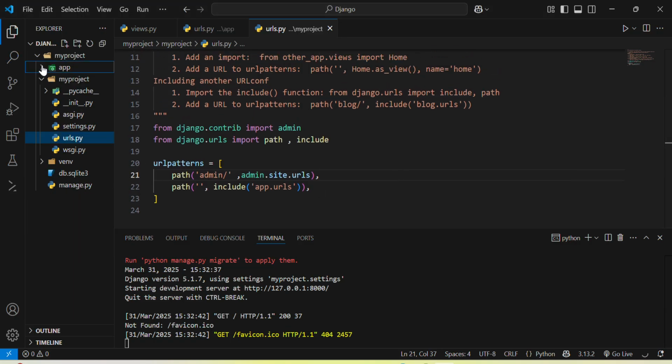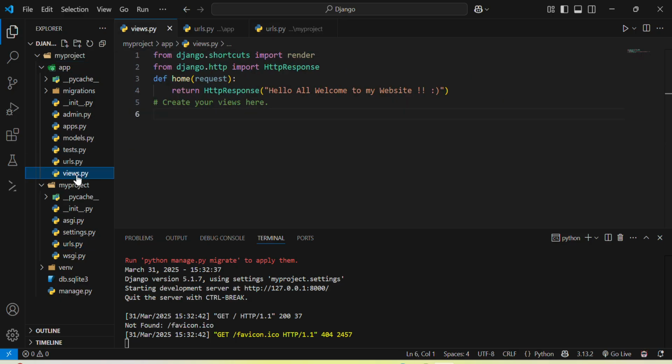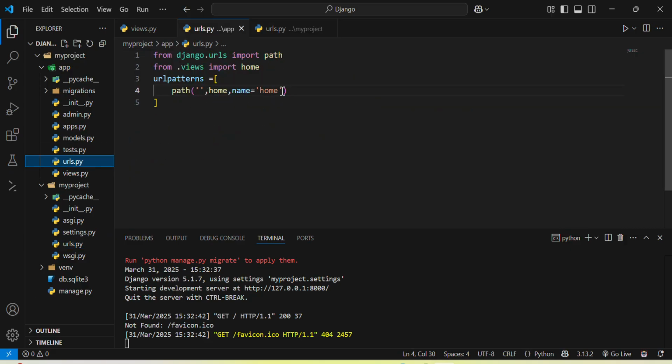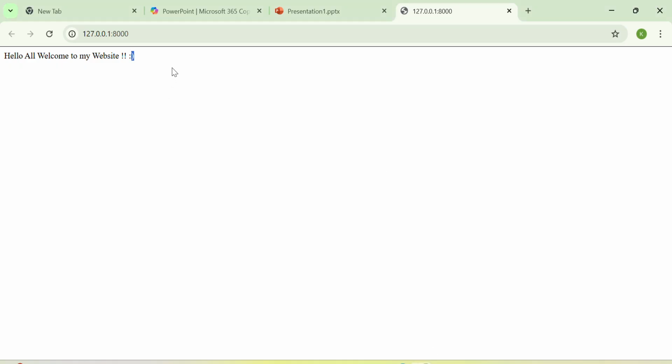Firstly, we navigated to our app folder, and we saw that in views.py we have to import HttpResponse, which will request the server to display the text inside the HttpResponse function. Then we created a user-defined file urls.py in the app folder, which also exists in our project folder. We modified urls.py in this way, and in our project urls.py we just included the name home. If you see here, this will be considered as the home page.